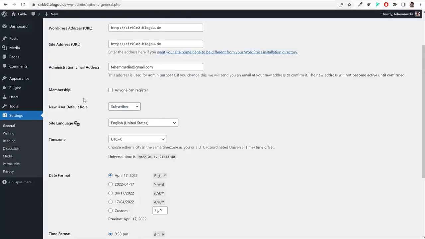Then you have this membership option. Make sure this is ticked: anyone can register. Very important. If you don't tick this, no one will be able to register on your website. So we don't want that.